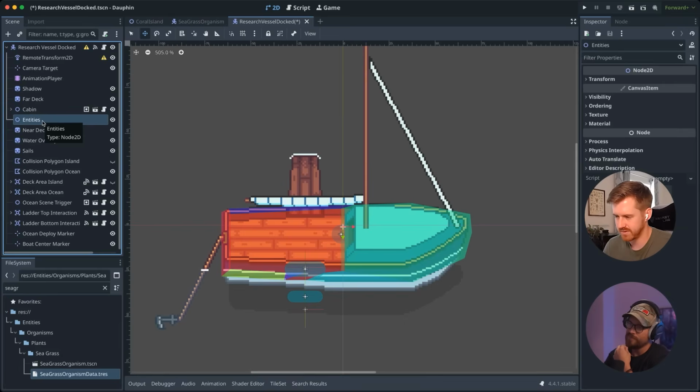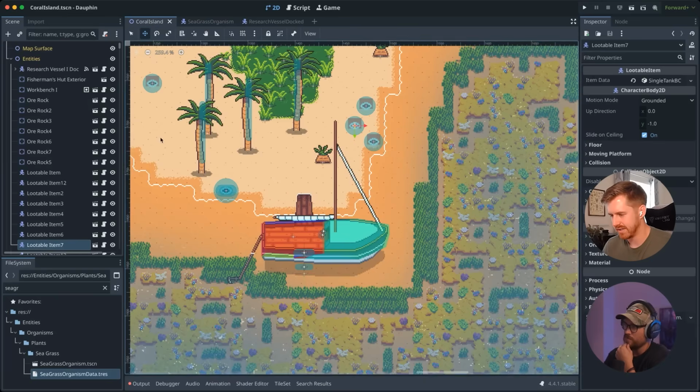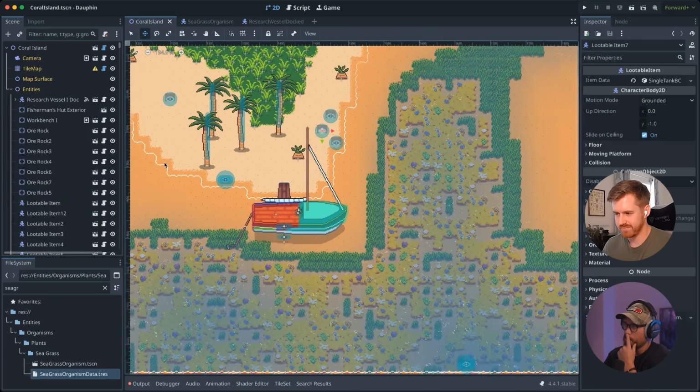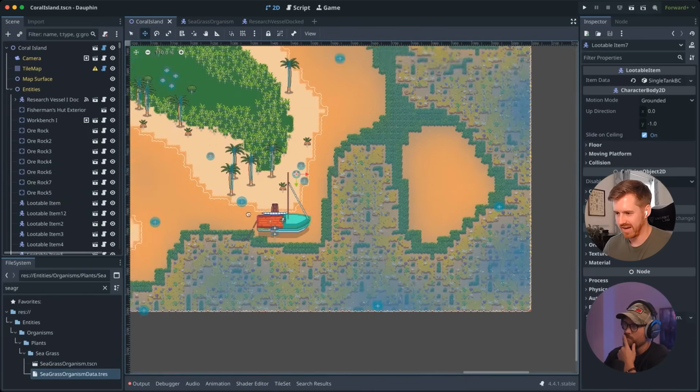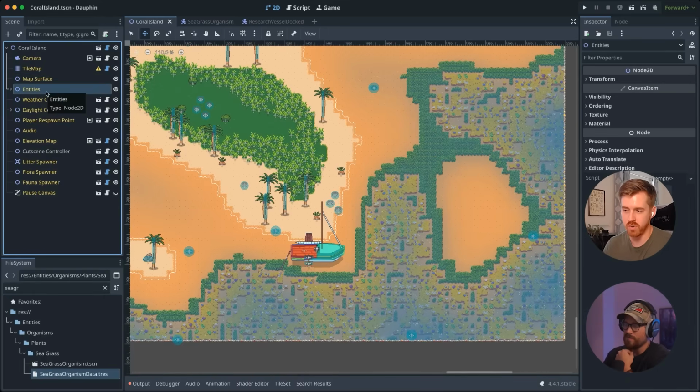I use this keyword entities pretty consistently throughout any scene that the player or NPCs can inhabit, just as a way for me to think, all right, I know that when I put things into the world, they're going to go here. And it lets me collapse them, get them out of the way, and make sure that they're ordered correctly with other stuff.